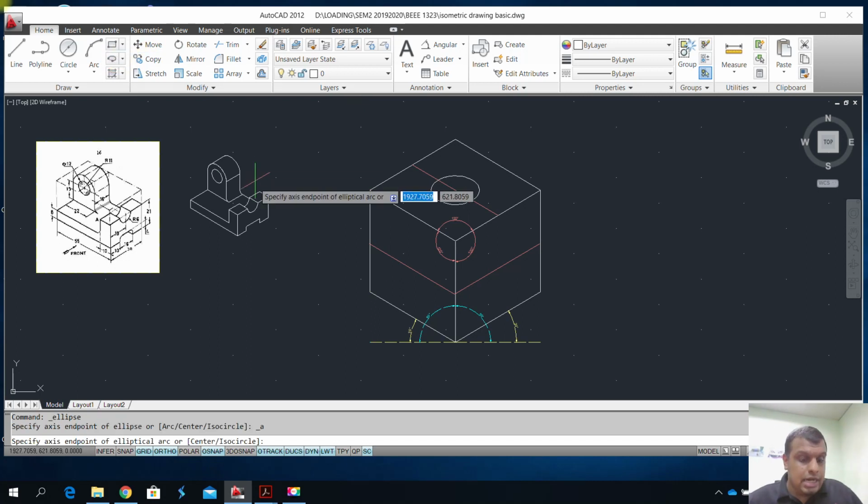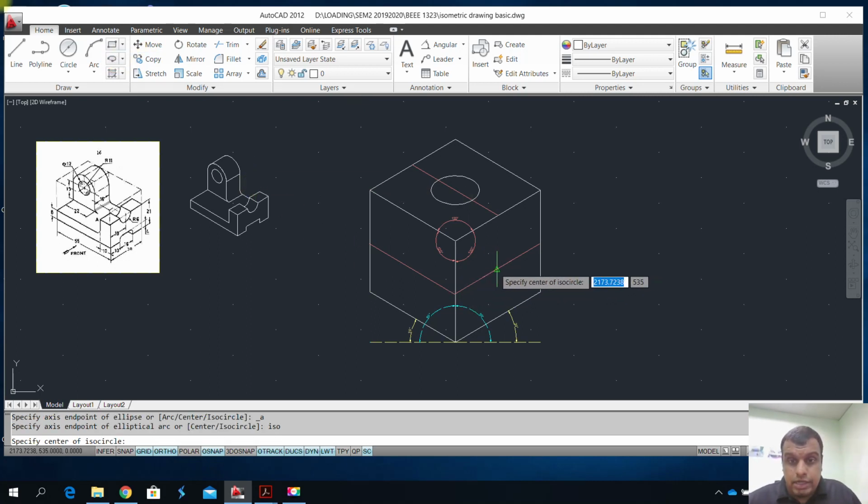And then click ellipse, sorry, not circle. Click the center point and then you just enter the dimension.